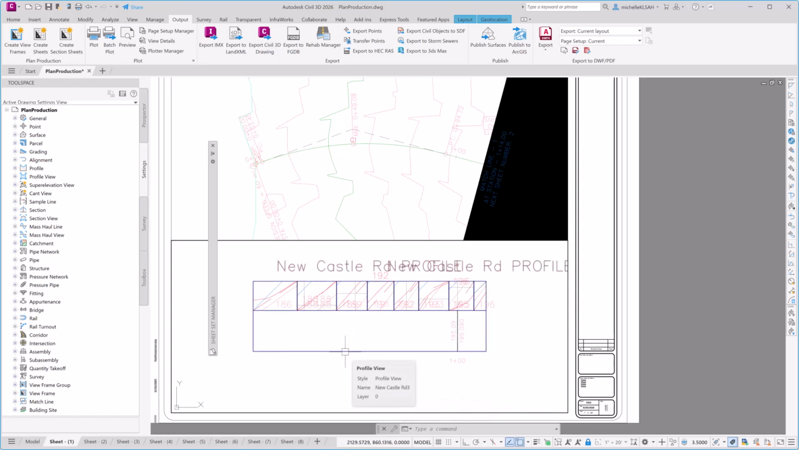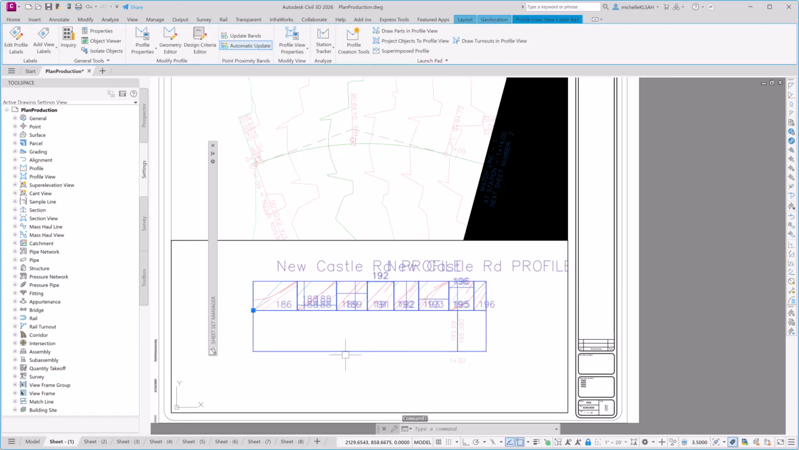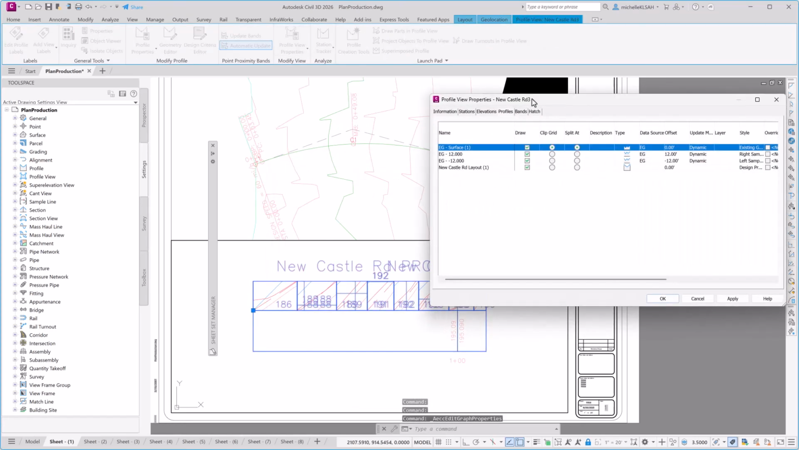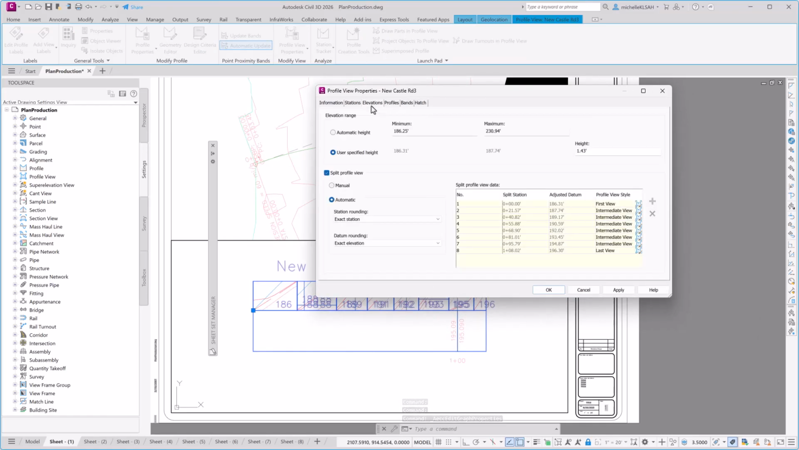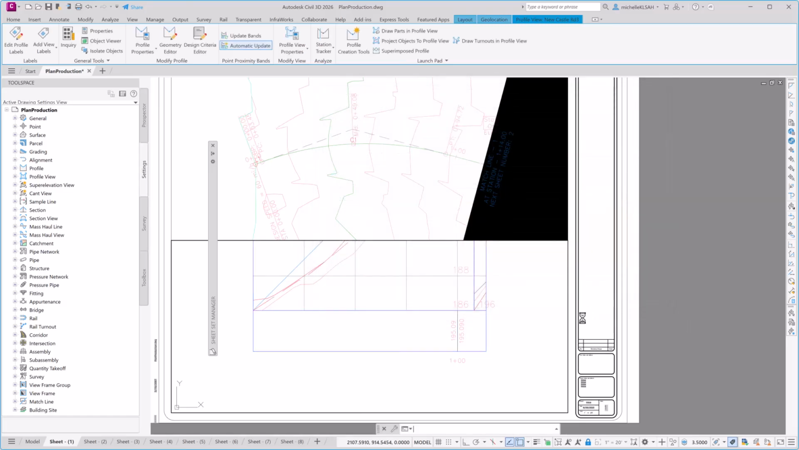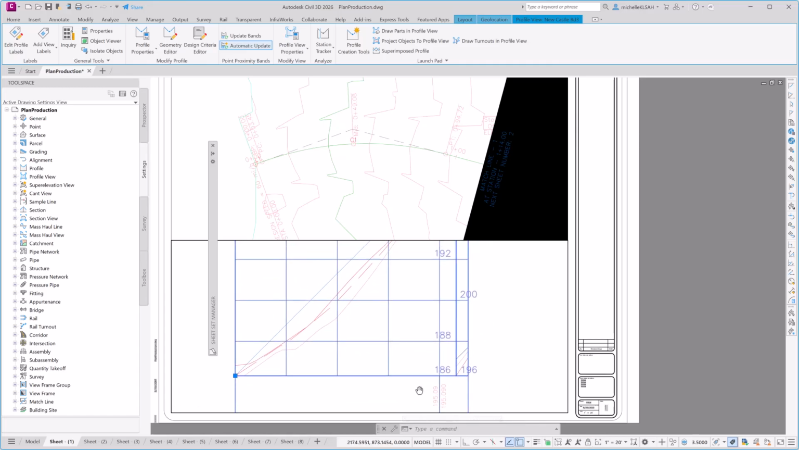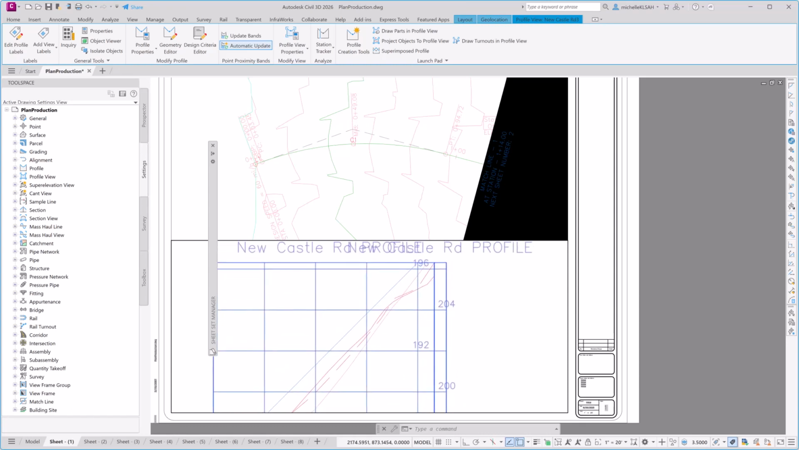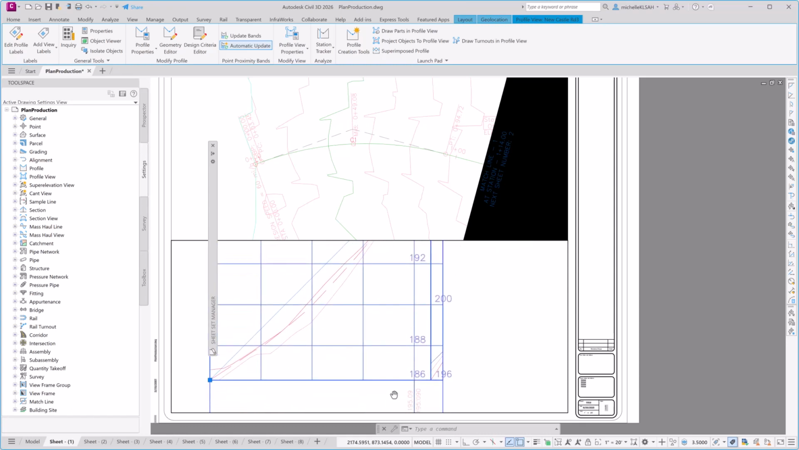So if I select that profile view, then I can go to the Profile View Properties and set the elevations. Instead of my height being 1.43, I may need to put that at 10 and apply it. And you can see it changed it. I'll click OK. And if I need to modify what I'm seeing, I can unlock that viewport and pan it down to see more of my profile view. 10 might be too much. I might need to set it at 5 instead.